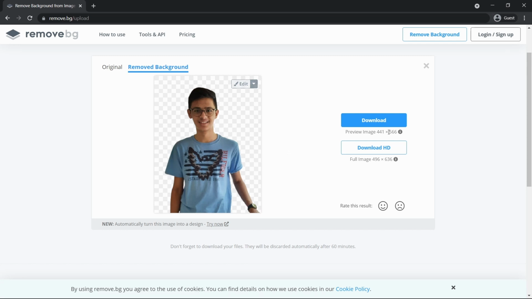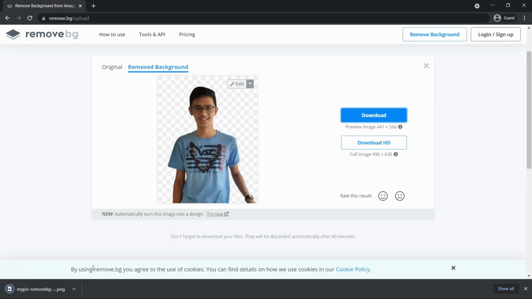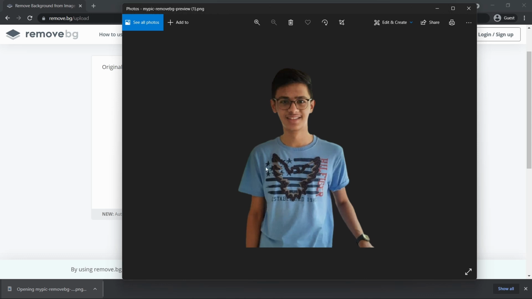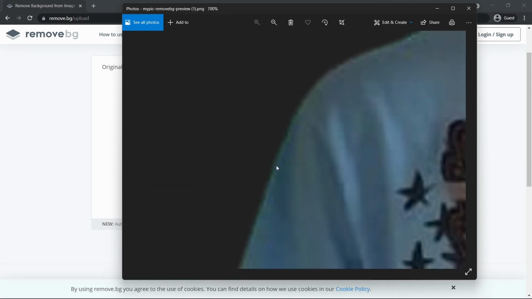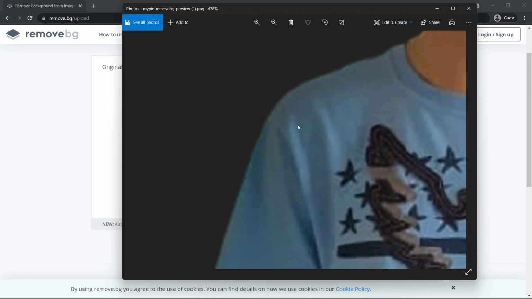And now to download it, you can just click on download. And now it's downloaded. So I'll just open it and I'll show you how it is. This is the picture, and if I just zoom in to see the sleeve, you can see the details over here. And personally, I feel that it's quite good. So this is the first method.